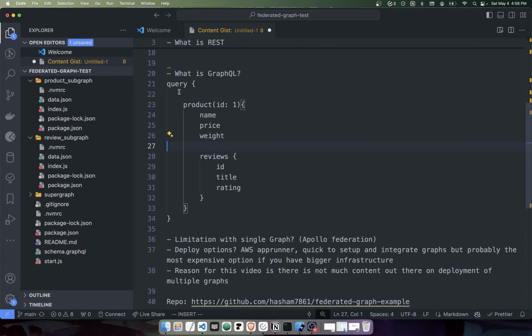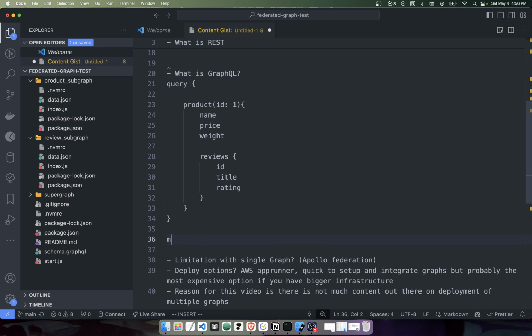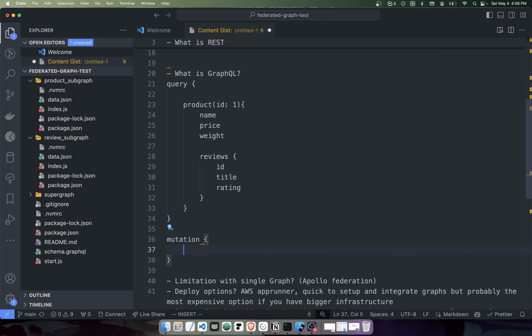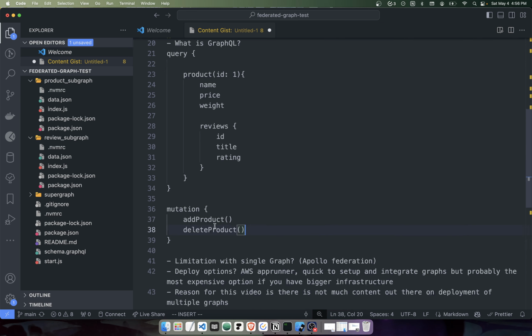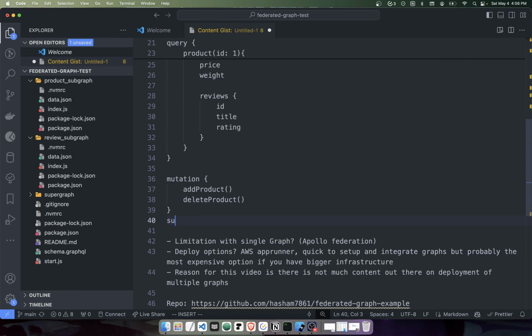Now that we have some idea of GraphQL, there's other stuff too. This is just for fetching data. There's also a way to add data, update data, delete data, whatever. You can use a thing called mutations. So you would do add product, or some action like that, or delete product, some product action like that. And so on. And there's also subscription.